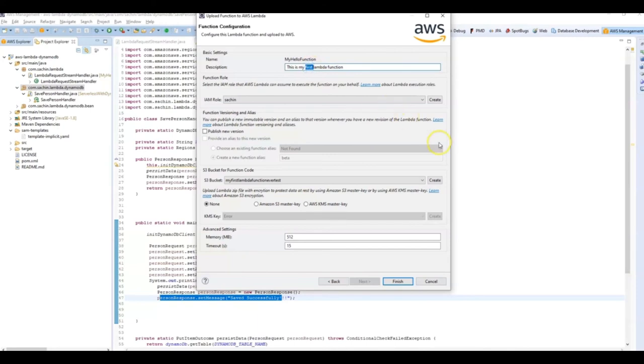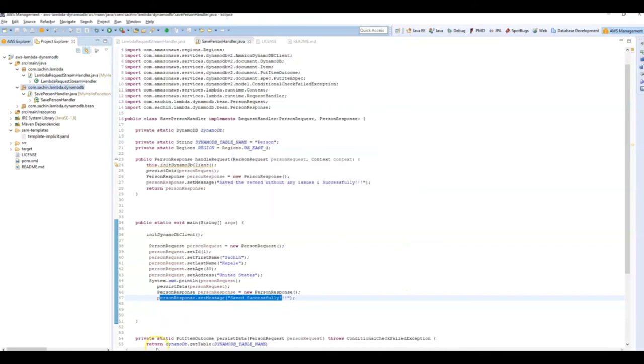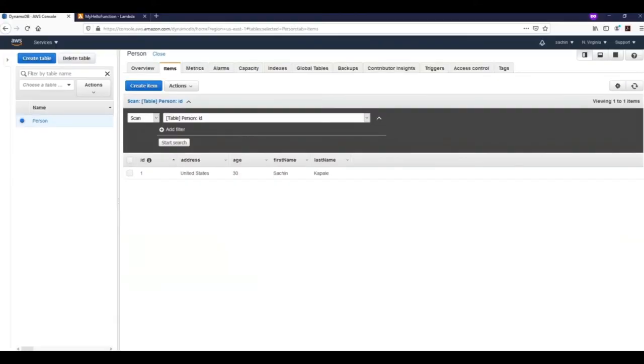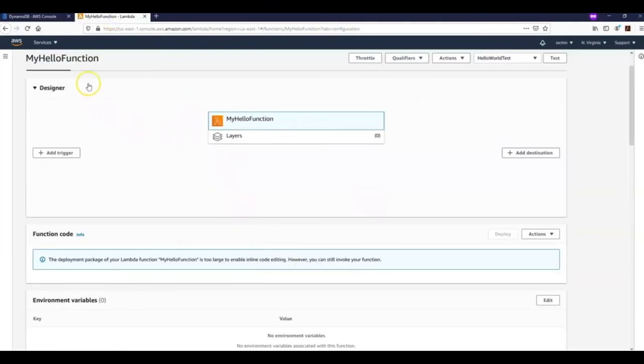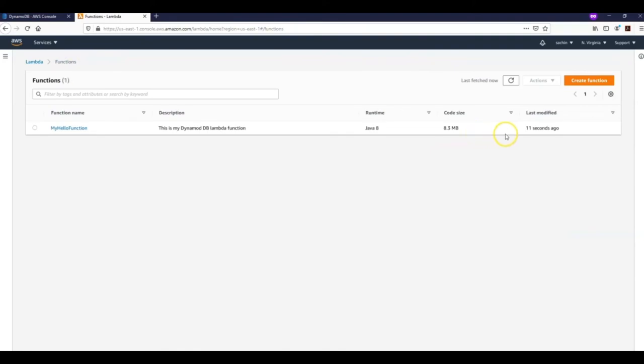This is my DynamoDB Lambda function. Let's finish it. Let's see whether it uploaded or not. Go to the Lambda, and let's see whether it uploaded or not.